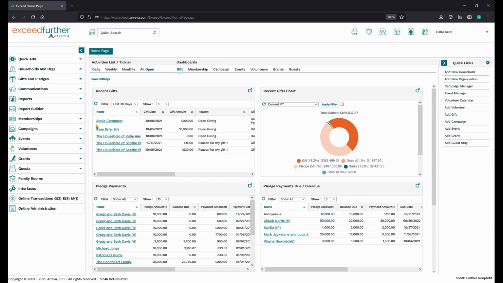The dashboard allows you to view a summary of data from the various modules from within ExceedFurther. The types of dashboards you have, as you see listed here across the top, will correlate with the modules that you've purchased. So as I have a gift module here, that's my gift and pledges. I've got campaigns. Yeah, I think you get the idea.